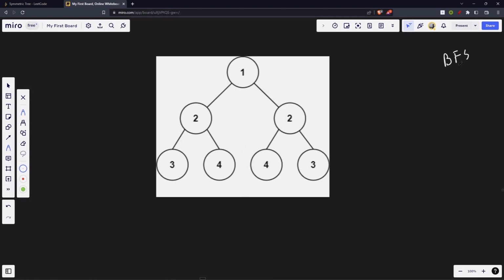So what is BFS exactly? It checks level by level, right? So when it checks level by level, let's talk about levels. Let's see the first level. It's 1. Does it look symmetric? Yes, it is. It's just a single node. Now let's see the second level. It's 2 and 2. Does it look symmetric? Yes, definitely. Now let's check the third level, that is 3, 4, 4 and 3. Does it look symmetric? Yes, it looks symmetric around the center, right? What is it exactly? It just looks like a palindrome, right?